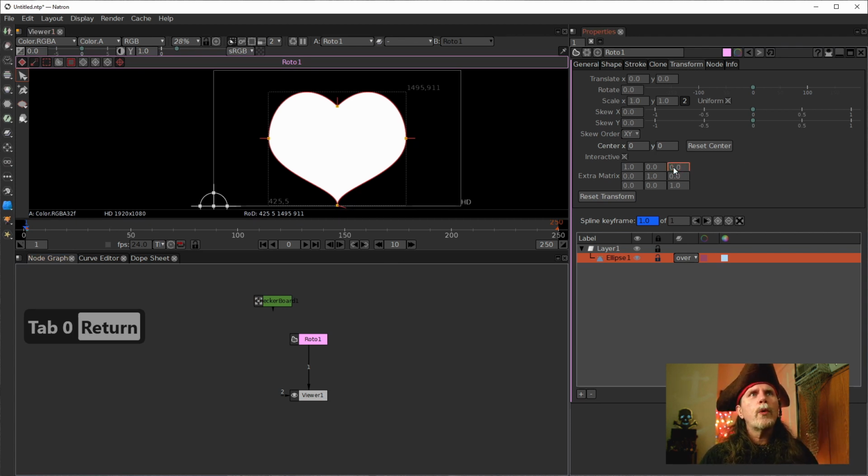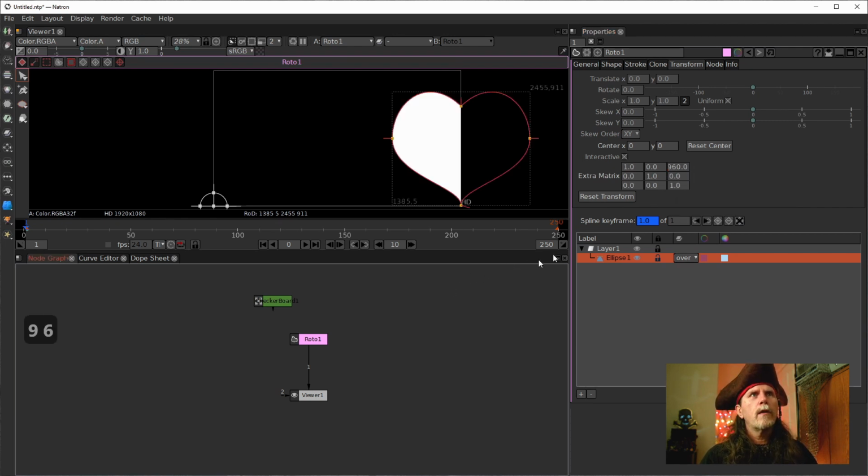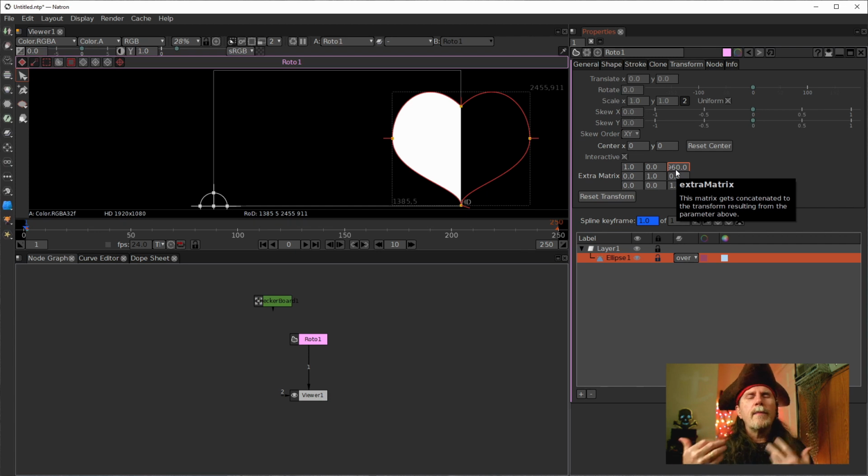I just wanted to point out, we can go into this extra matrix over here, and these far two are the vertical. So if we put in 960 here, lo and behold, that offsets it by 960, right? So what that would mean, all right, let me explain.